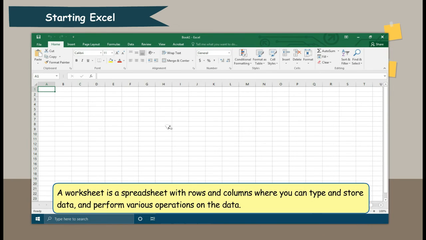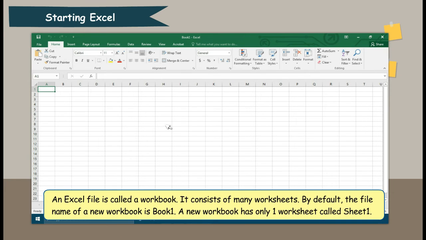A worksheet is a spreadsheet with rows and columns where you can type and store data and perform various operations on the data. An Excel file is called a workbook. It consists of many worksheets. By default, the file name of a new workbook is Book 1. A new workbook has only one worksheet called Sheet 1.